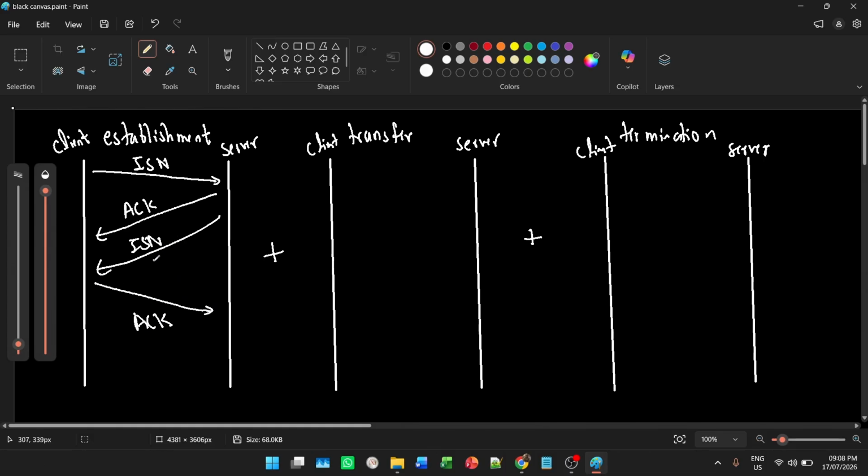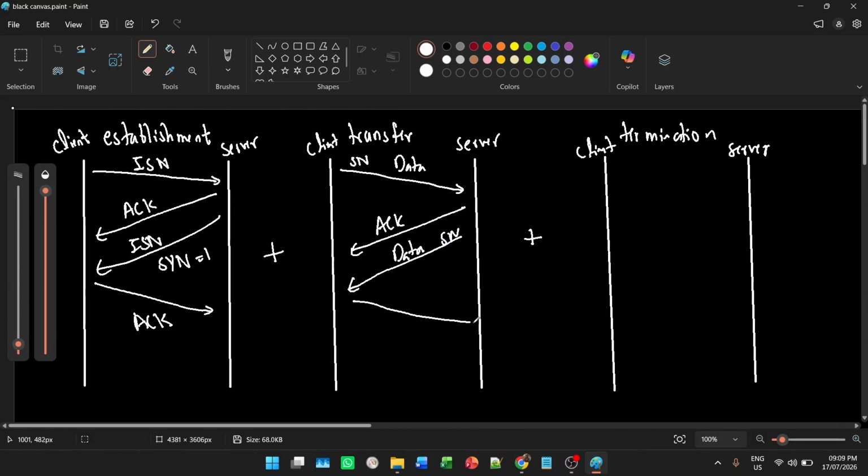So what is the initial sequence number? Well, it's known as a synchronization flag. It is a singular byte, right? Then the data transfer, where the client sends something with a sequence number and the data, the server sends an acknowledgement, then the server sends data again with its sequence number, and the client sends an acknowledgement. So this can happen in any way you want. It doesn't have to happen at the same time, at different times. It can happen in parallel as well.